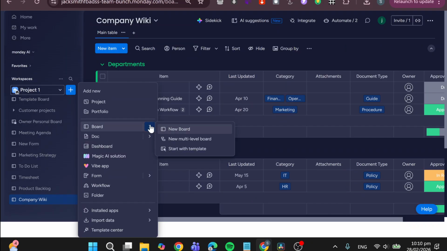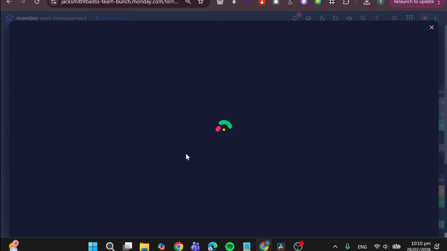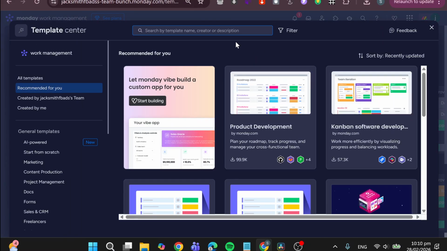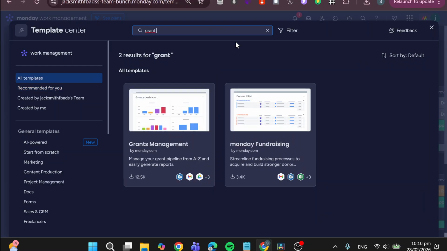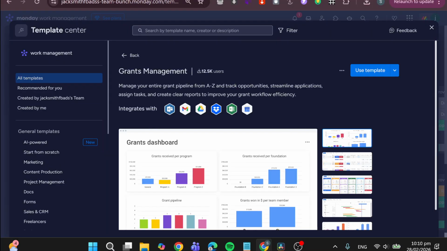So let's check if we can find something within the templates. I'm going to type in grant management. So we have grant management. Basically, we're going to manage our entire grant pipeline from A to Z and track opportunities with this. As you can see, templates.